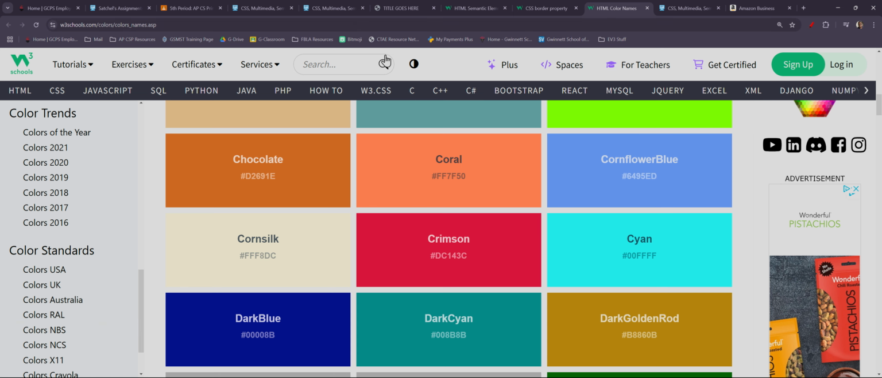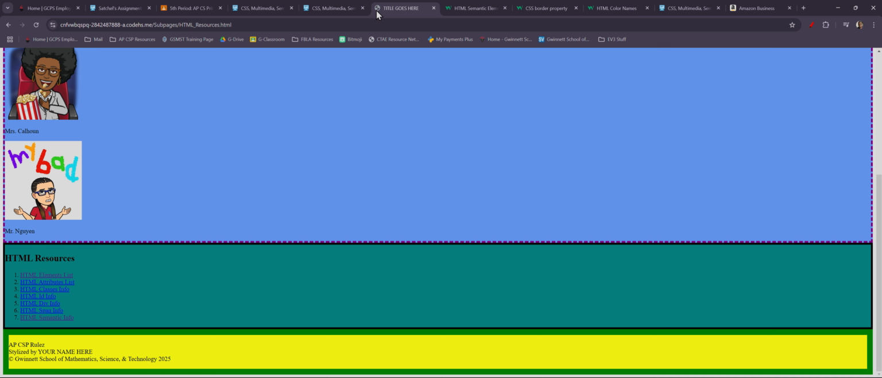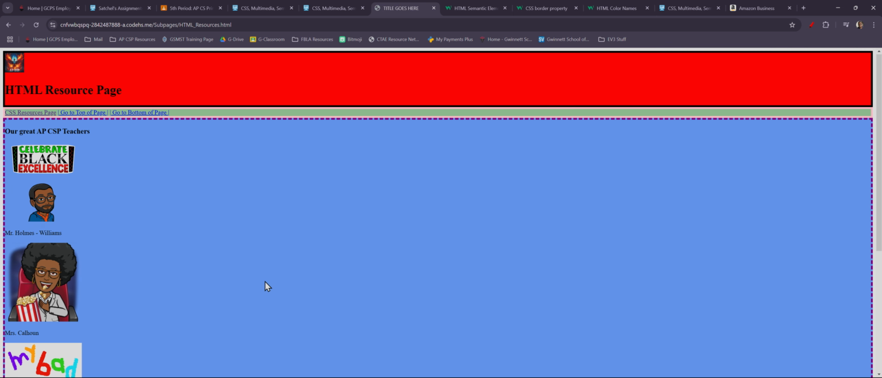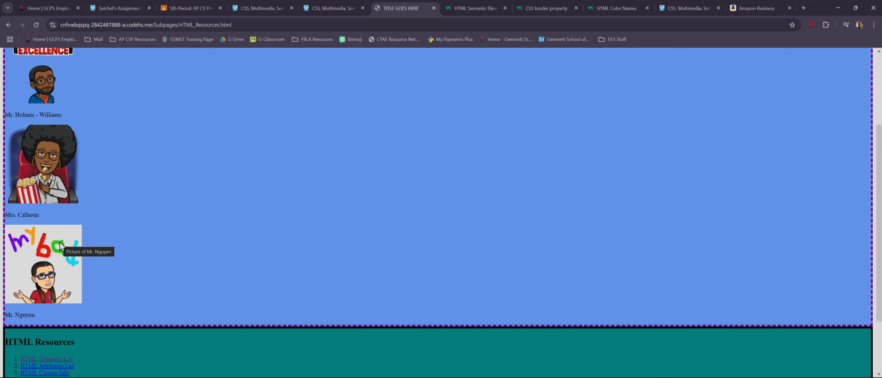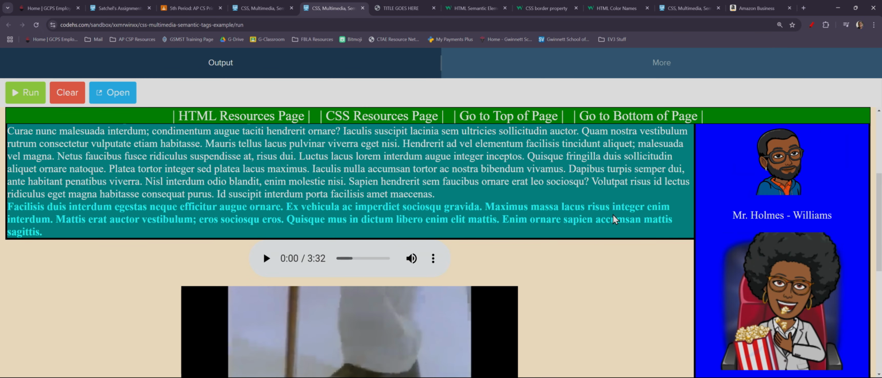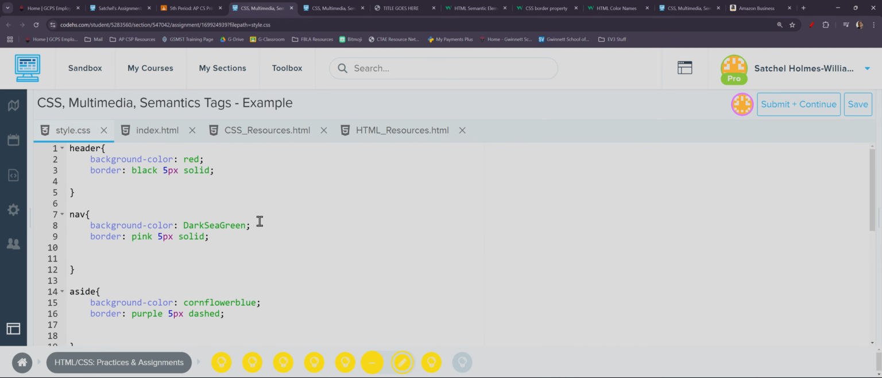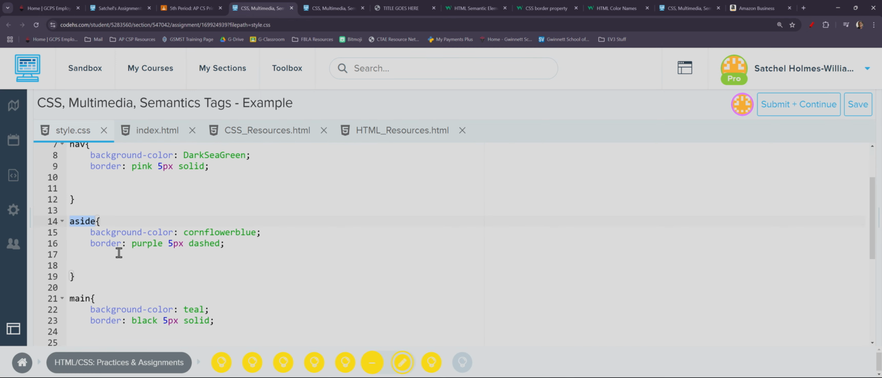Okay, so let's do a couple of stylizing changes. First off, we want to get this aside right here with all of our lovely CSP teachers, me, Mr. Wynn, and Ms. Calhoun. We want to make sure that it goes to the side like we saw inside of our fully published website. So what we're going to do here is go down to our aside element, our aside selector, excuse me. And we're going to use this property called float.